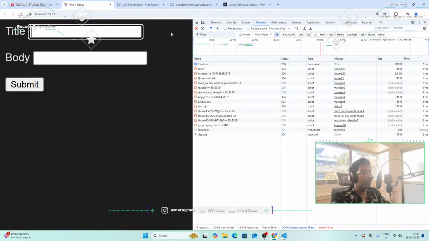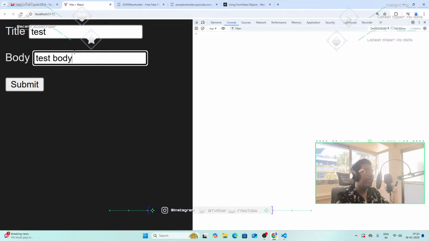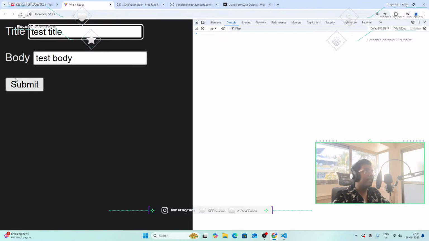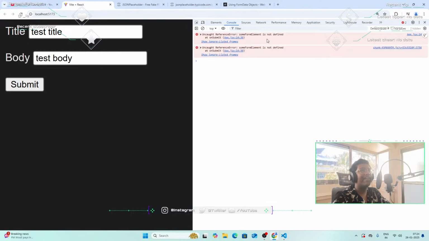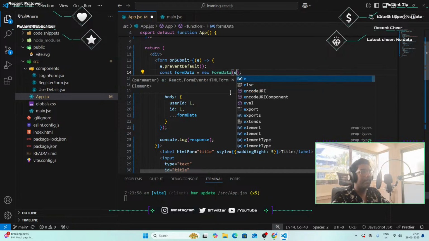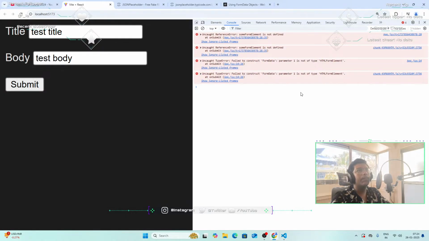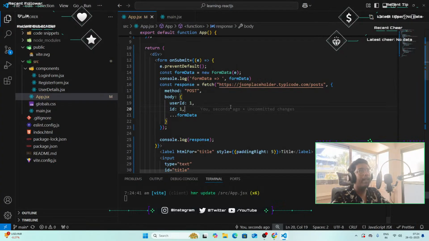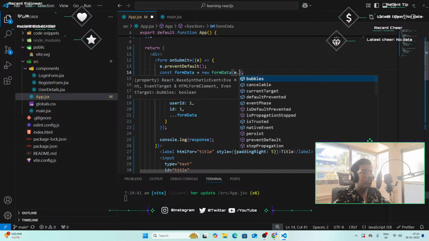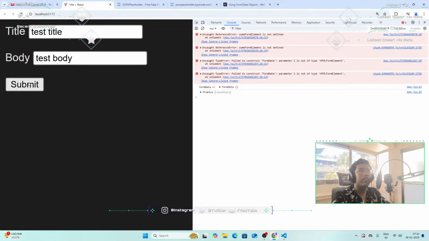Anyhow, I'm just going to go ahead and put a title here. Test body. Call this test title. Hit submit, and we got some error. Some form element. Okay, this needs to be e. Now if we hit submit, parameter one is not of type HTMLFormElement. I believe it needs to be target then. Is that it? Okay, that's it.